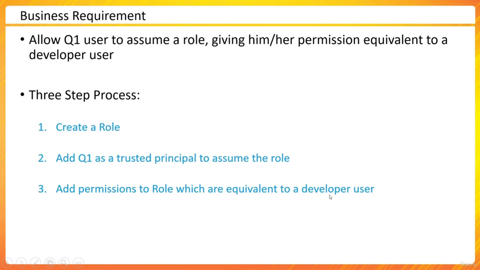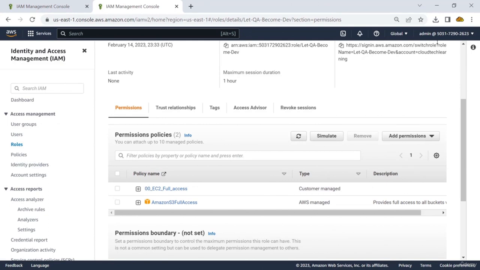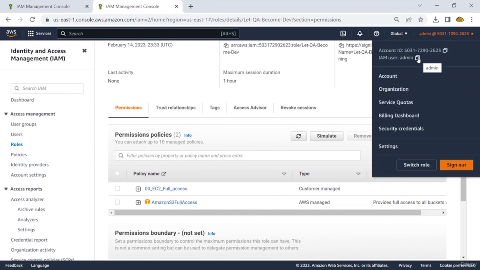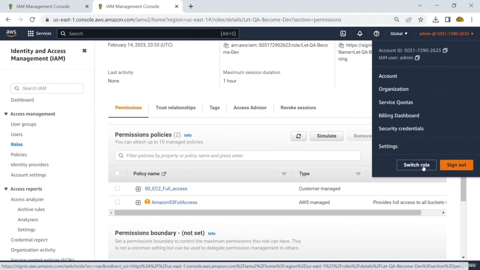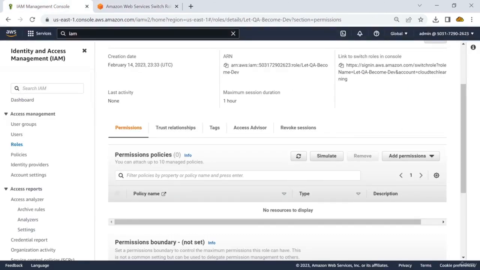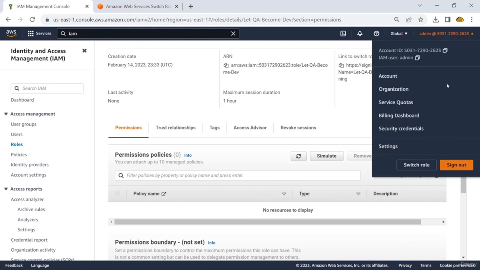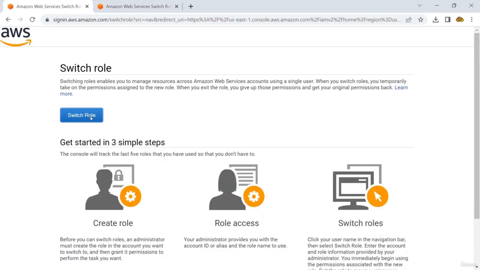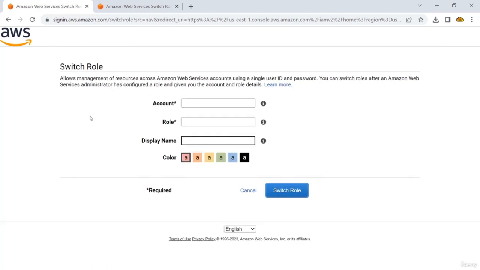So let's go ahead and do this thing in the console. I would keep this number ready and I would be logging in with the user called Q1. I would sign out, or if I want, I could switch from here. Now let me do this also so that you can see it. So let's say I am now trying to switch role. Okay. I was logged in as an admin user, and then I invoked the switch role API. This request I am saying I want to switch roles. All right, let's see what is needed to switch a role.